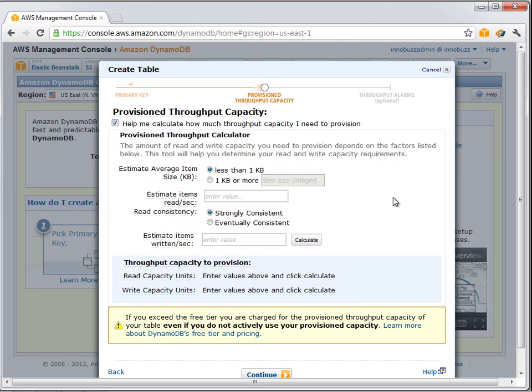Here it's asking for the estimated size of an average item. If the data that we keep on AWS DynamoDB is details about employees or items in the inventory management system, that could be less than 1 KB. So let's keep it as 1 KB. And what is the estimated items read or written per second? We can say that reads per second would be 10 items.